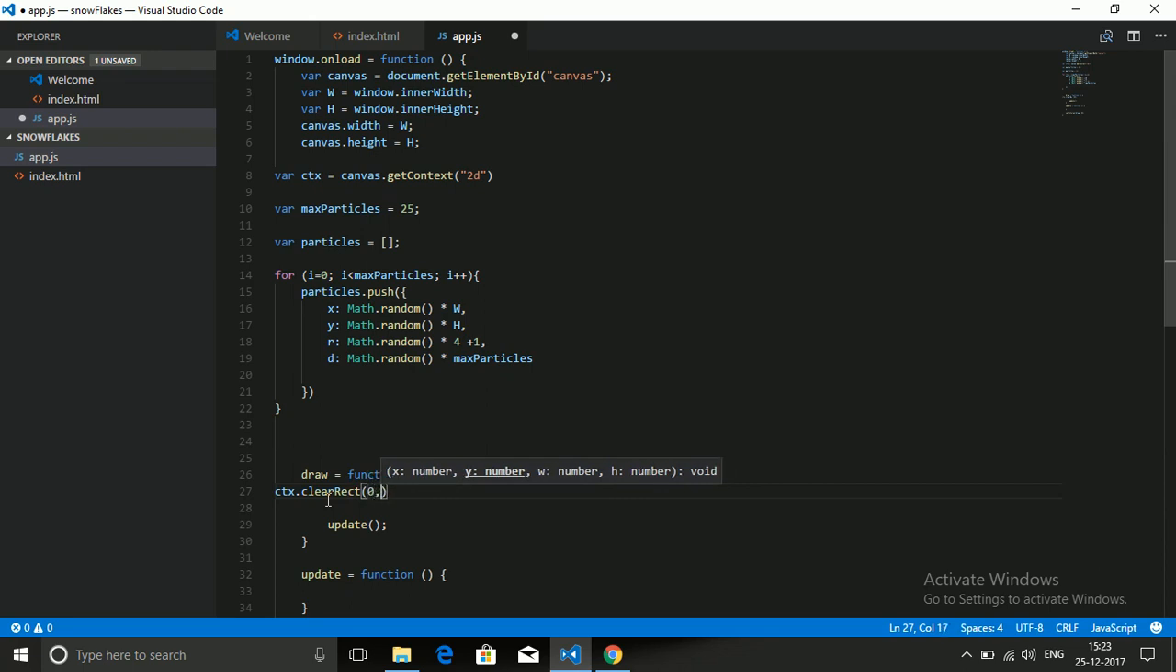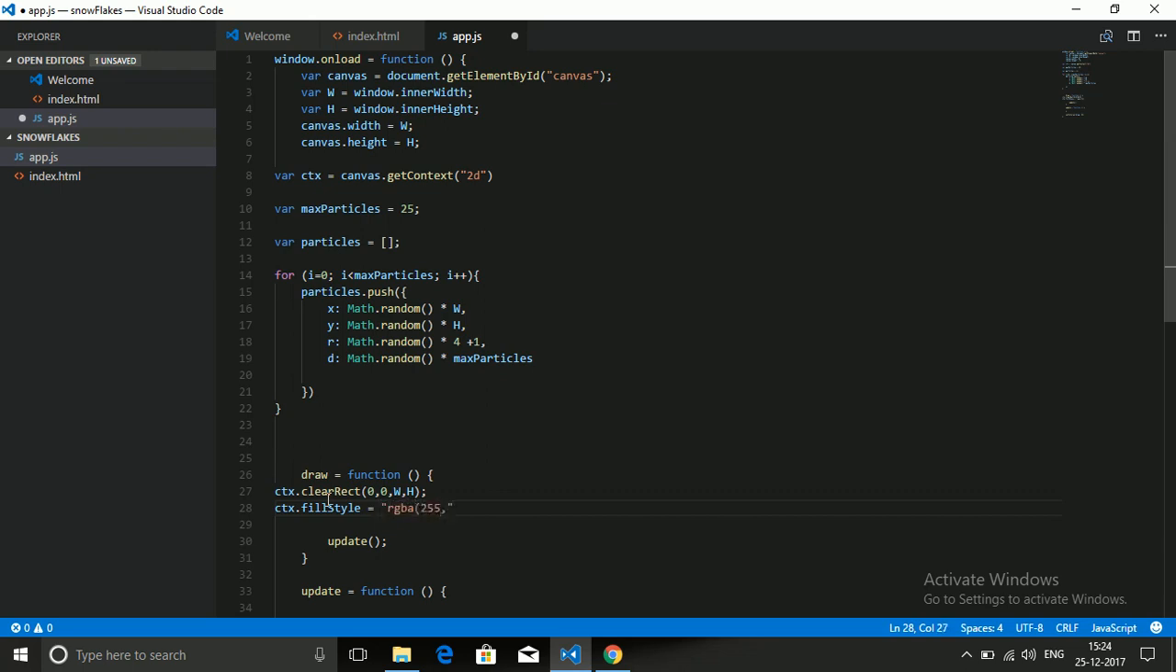So 0 x 0 y 0, and from then the width and then the height. So basically I'm going to cover the entire canvas. Then I'm saying fill style, the color of the brush, RGBA: 255 is the red, 255 is the green, 255 is the blue, and then 0.8. So this is the fill style, the color of the stroke or the snowflake that we're going to draw.